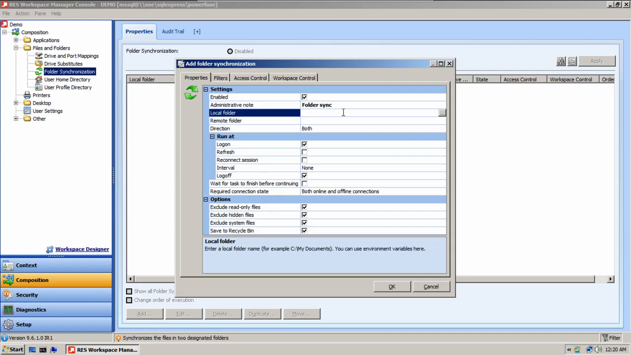And then we're going to add our local folder. Just a temp drive, and then we add our remote folder, which is going to be placed on my server here. And we're just going to use a variable so that it goes to the correct folder based on the username. And then right below that, we have options to run at specific times. So we can run a log on, refresh, the reconnect of a session during an interval, or a log off. So we're going to choose to run a log on and a refresh and a reconnect.